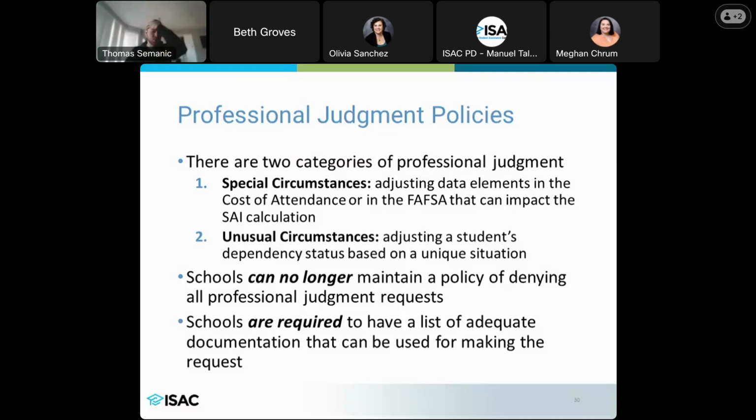What's also new is that schools can no longer maintain a policy of just denying all professional judgment requests outright. There were some institutions that just didn't hear these cases at all. They had no policy for it, so students were not being accepted for professional judgment. That's no longer the case. Schools now have to maintain a policy to at least hear students out. They're still judge, jury, and executioner of their professional judgment and who they decide to accept or deny for those cases, but they at least need to hear students out.